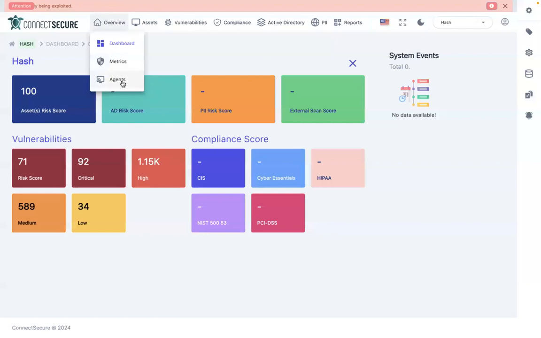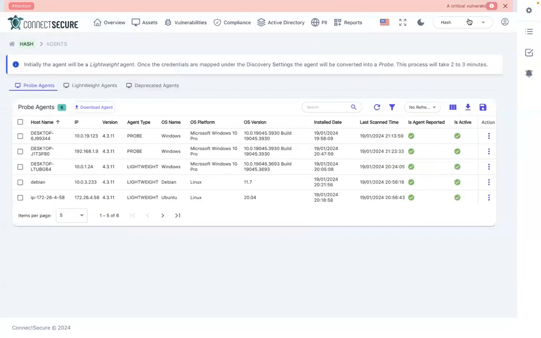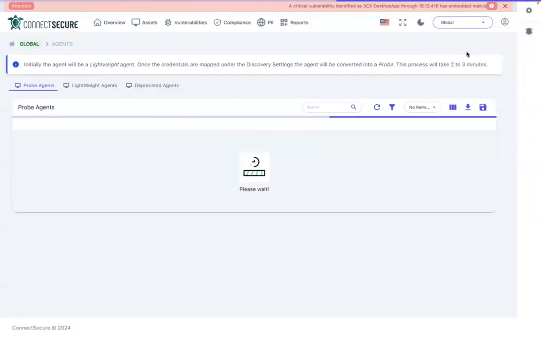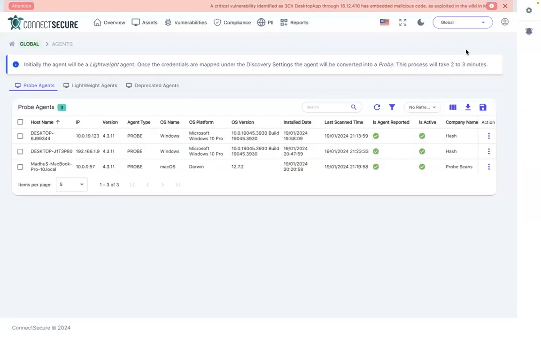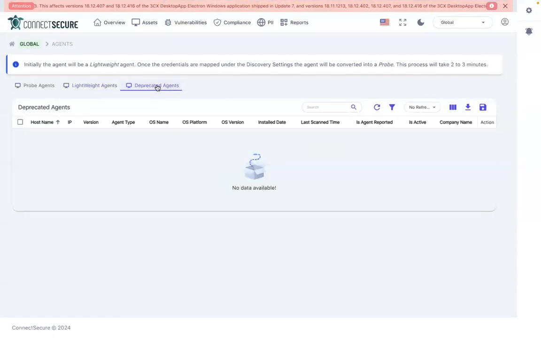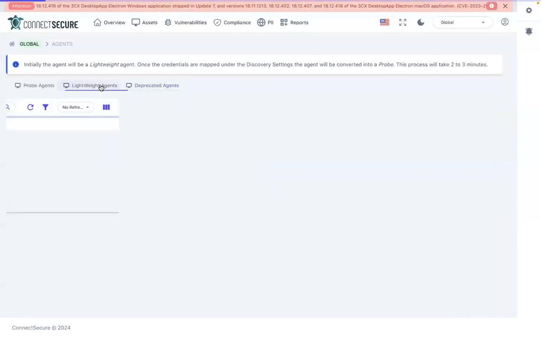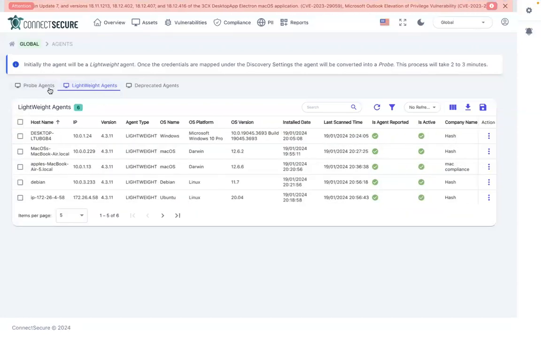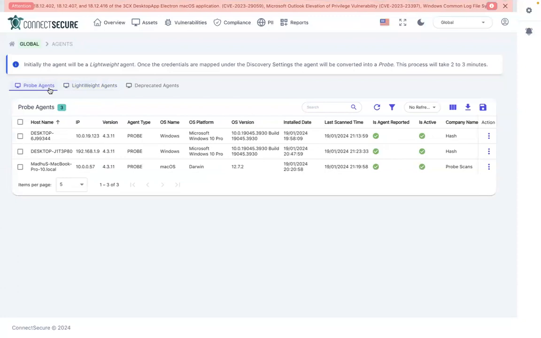Now, we covered dashboard and metrics, and then we have agents. Now, I can look at all of my agents. I can look at my probes. I can look at my lightweight agents. Plus, with a single switch, I can look at this from a global view. I don't need to work at a company level to look at my agents and see whether it is reported or it is active, it is inactive, all of that. So I can switch between the views of probes, lightweight agents, and any agents that are deprecated. And again, deprecated is something that we've defined as X number of agents not reporting in for X number of days are all deprecated agents. So this is the agent's view.